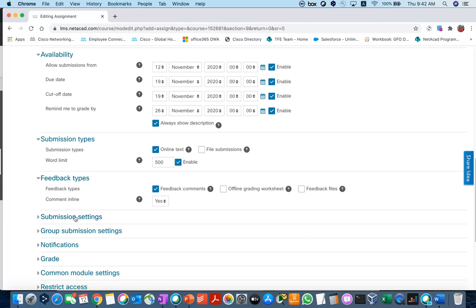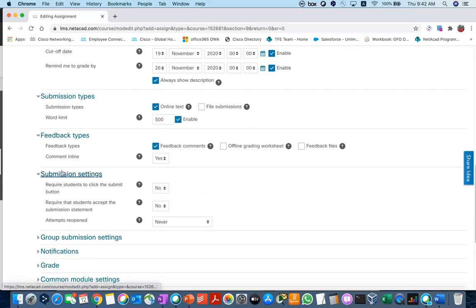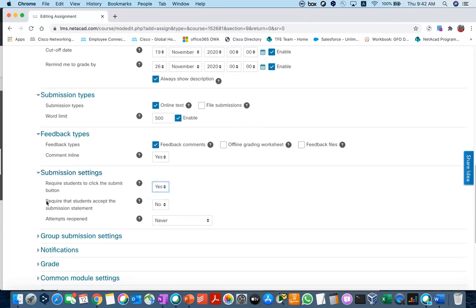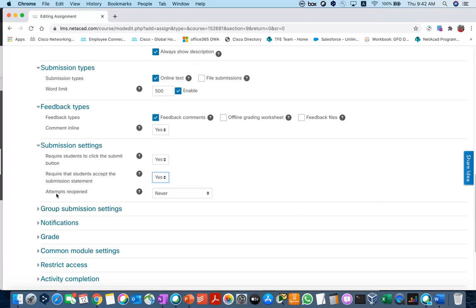Also, let me set the submission settings. Require students to click the submit button. Yes, I will activate it. Require the student to accept the submission statement. Yes, I'm going to enable this. I could allow also the attempts to be reopened. Okay, I'm not going to do this time, so I'm going to set it to never.